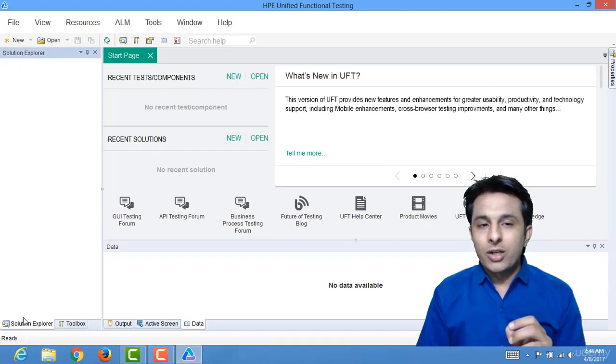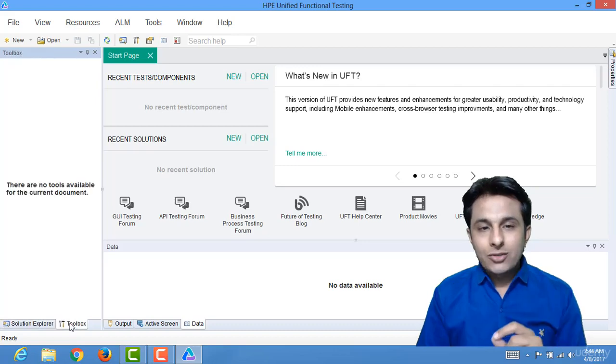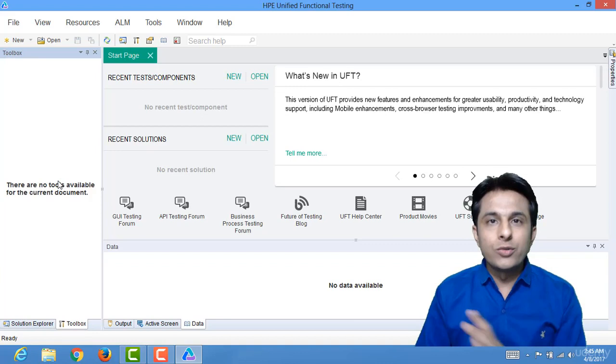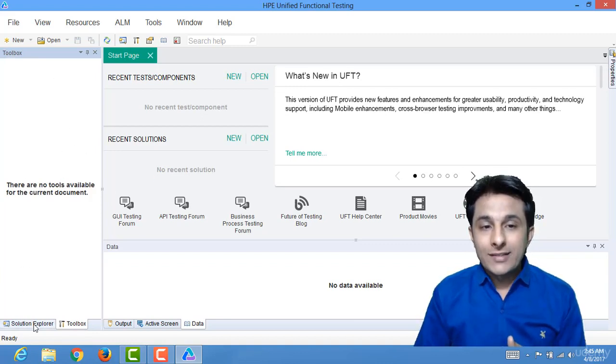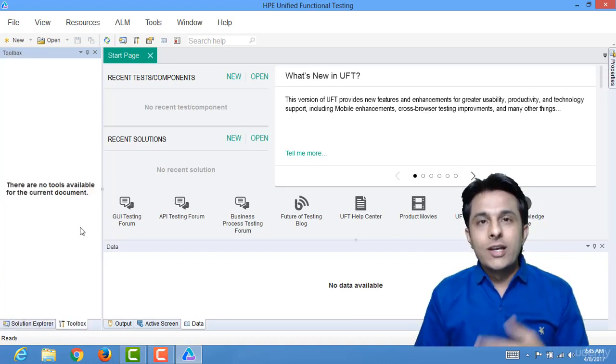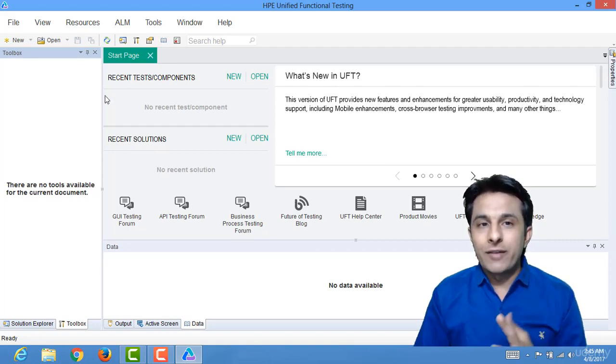If I scroll to the bottom, there is a tab which is given. Next to that tab, I have a toolbox. Right now, there are no tools, therefore it is empty. So I have the Solution Explorer and the toolbox. These are different tabs and different views which are available.